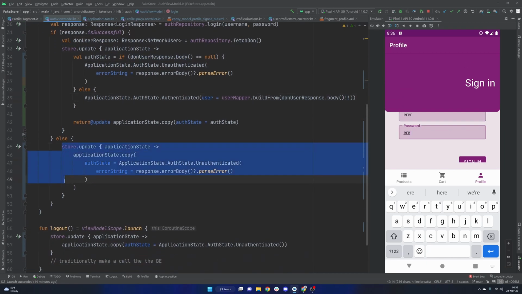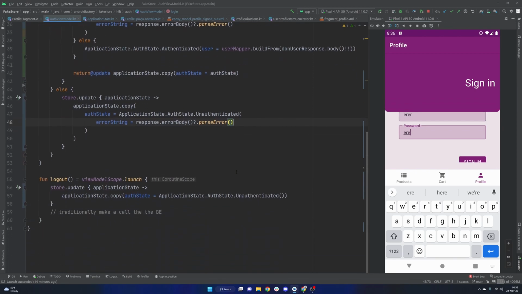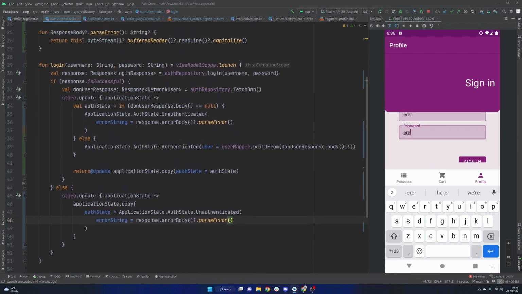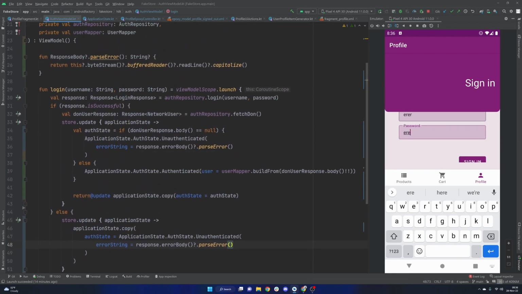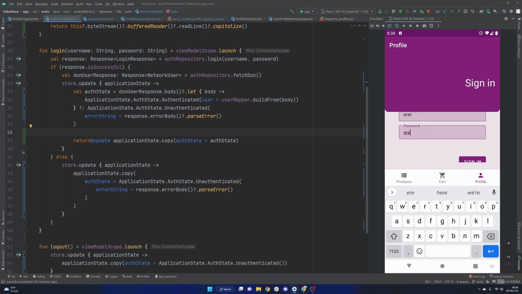But then otherwise, in the failed case when we log in, we do have just the unauthenticated state again, where we're parsing the error. Logout we've already covered. So yeah, this is coming together. Let me just flip this around so that we don't have to null something out or bang things down here, excuse me. All right, so we kind of Kotlinified this a tiny bit.